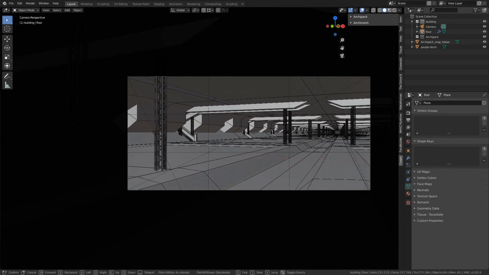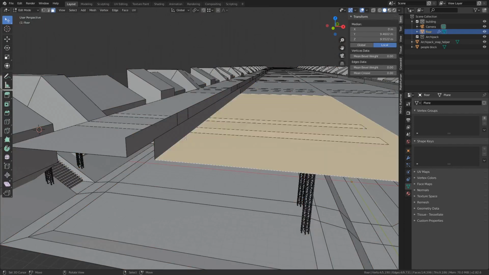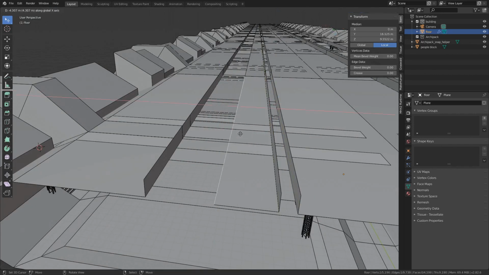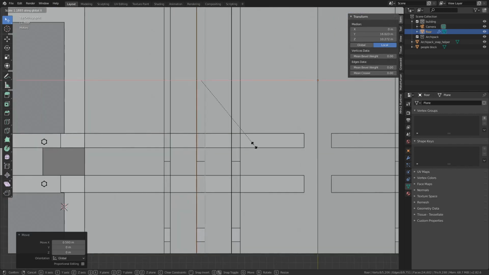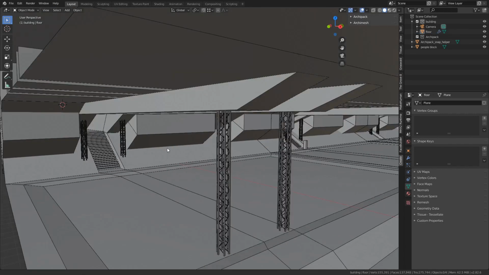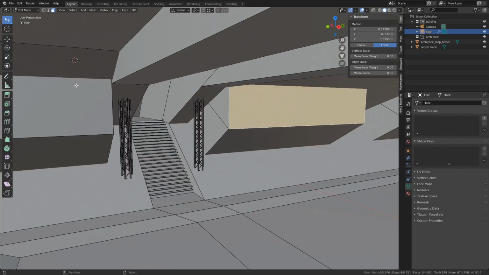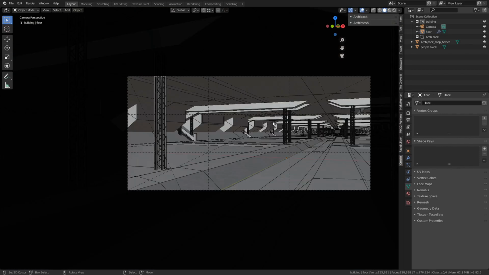I then decided to split the ceiling into some parts in order to let more light come through. Okay, the scene is more or less constructed.